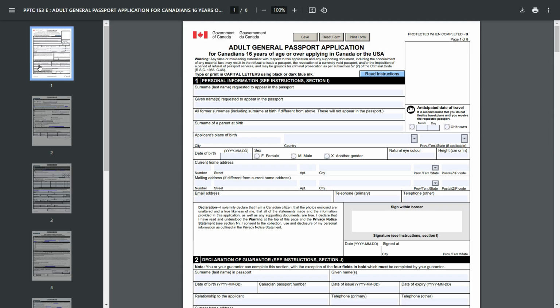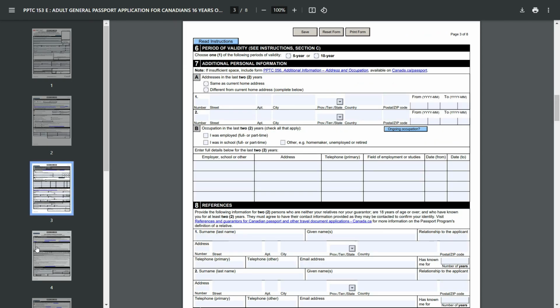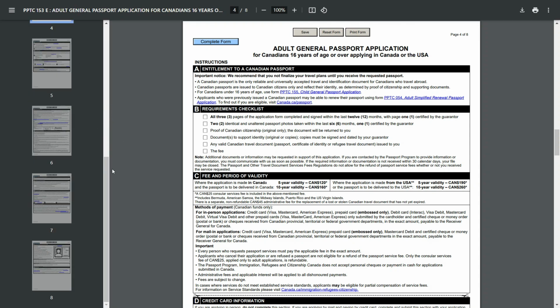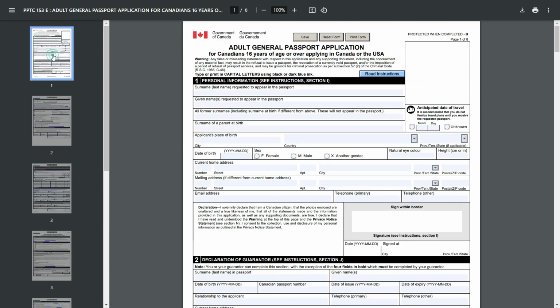This online application opens, and you see here it's 8 pages. Don't worry, it's only 3 pages which have to be filled. Let me show this: 1, 2 and 3, and from the 4th page onwards are the instructions on how to fill this application. So once you're watching this video and you go through, you will get to see how this entire thing is getting filled.